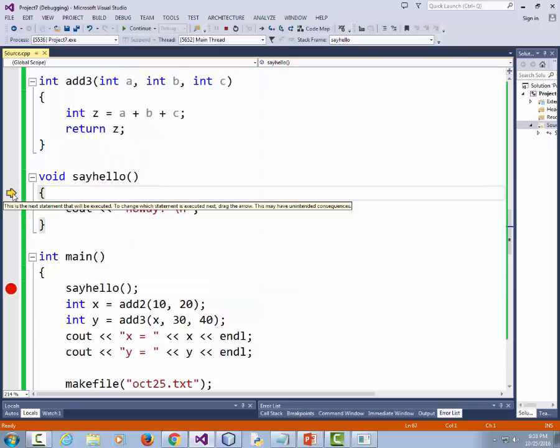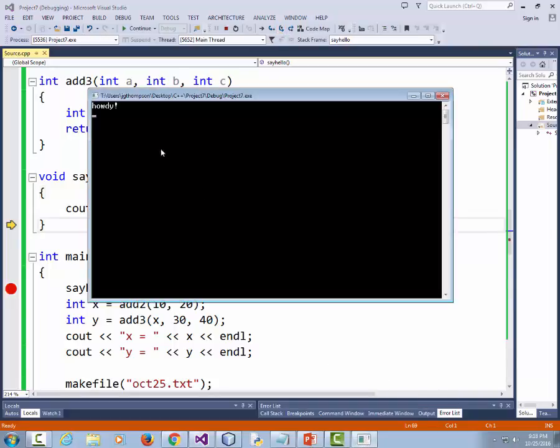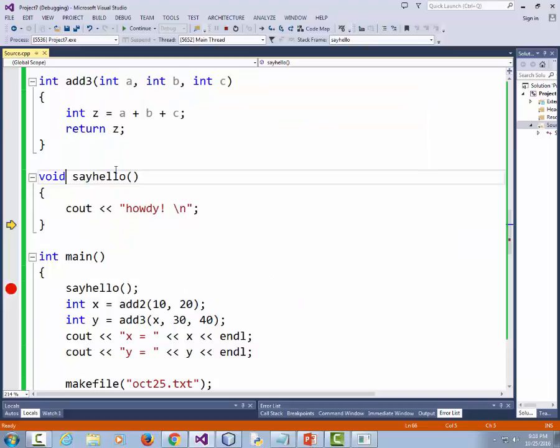Now I'm here. Now I'm going to do step over. These are also buttons up here. Step into, step over. So I step over. Now it's about to print out howdy. I do that, it actually prints howdy. If I go and find my application, I'll see the word howdy there. Now I'm at the end of it.